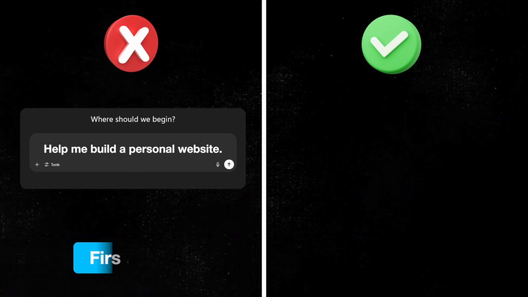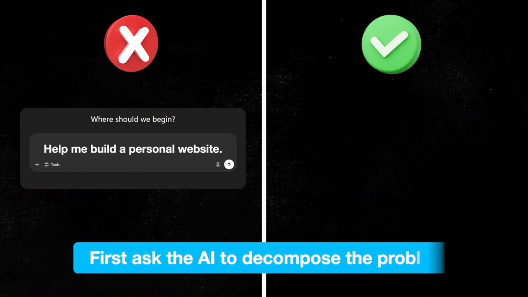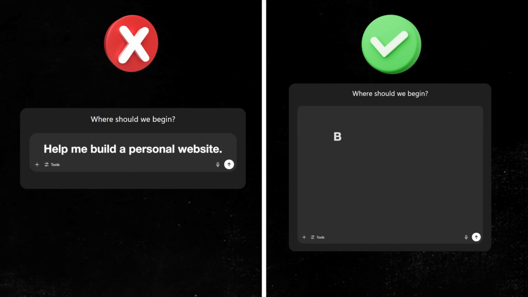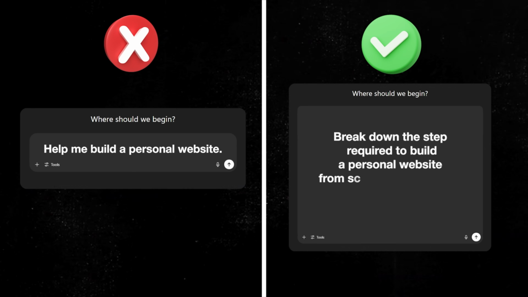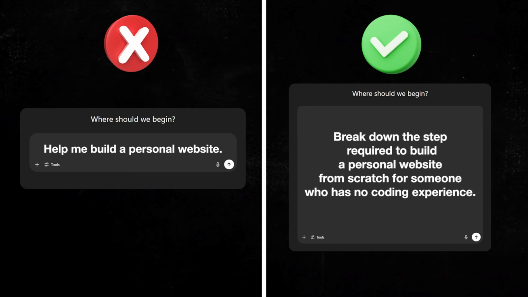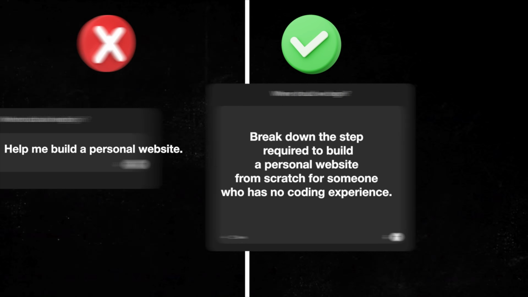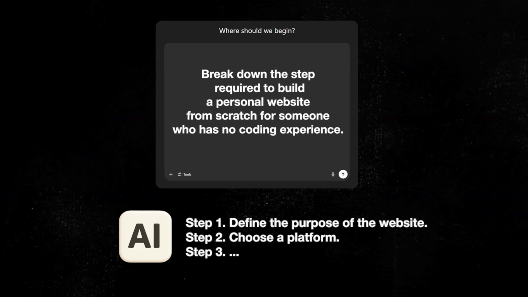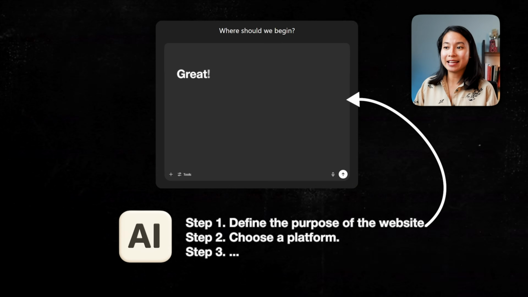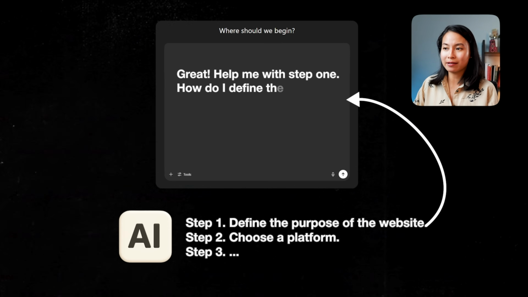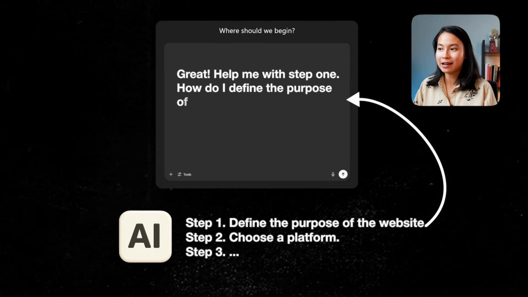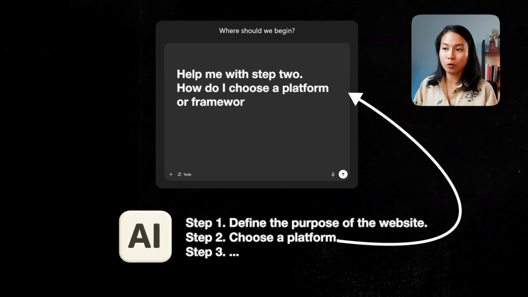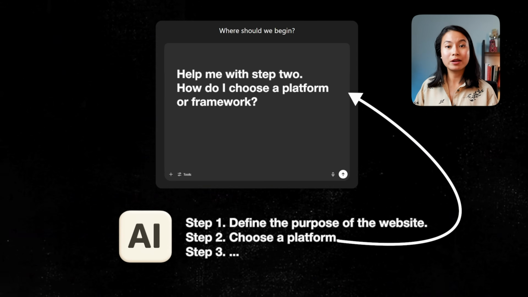But if you first ask the AI to decompose the problem, you'll get much better results. For example, break down the steps required to build a personal website from scratch for someone who has no coding experience. And the AI might respond with all the different steps that you need to follow. Now you can go back and say, great, help me with step 1. How do I define the purpose of my website? Or help me with step 2. How do I choose a platform or framework? And then you just keep going through the steps.